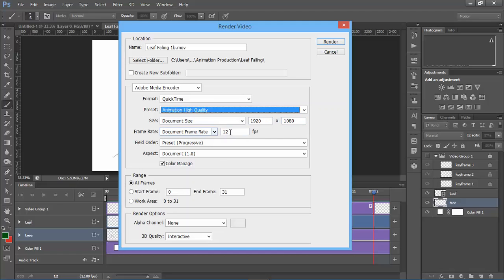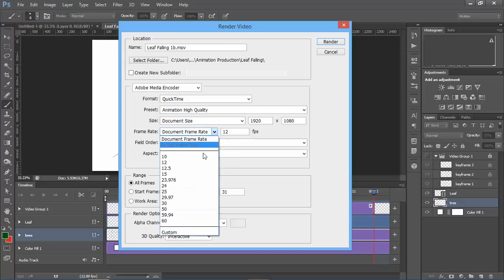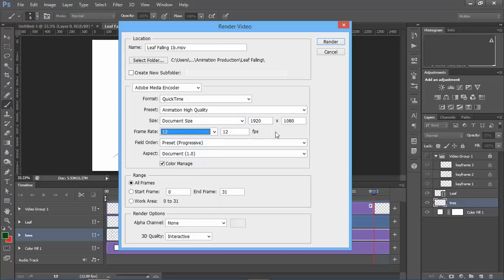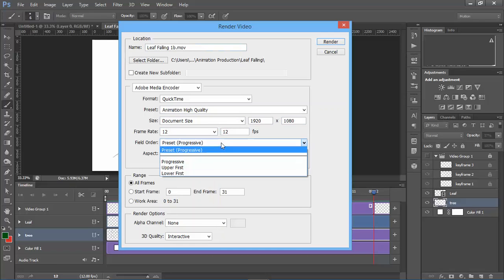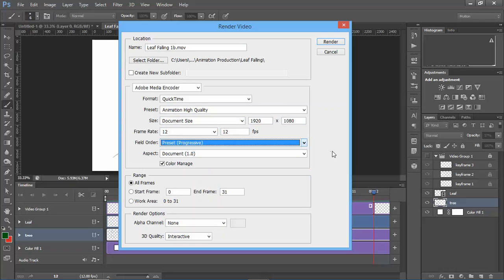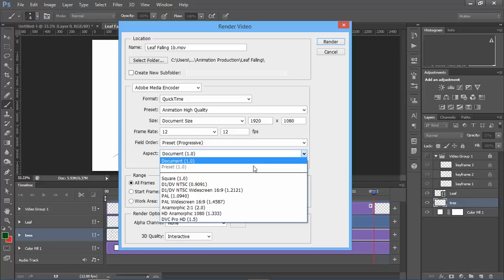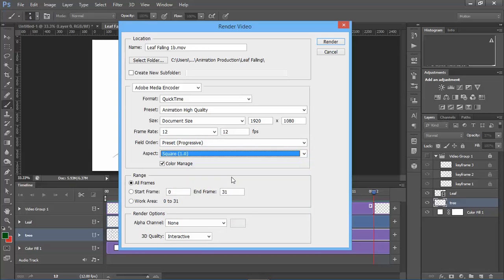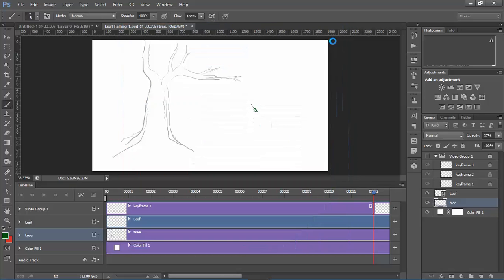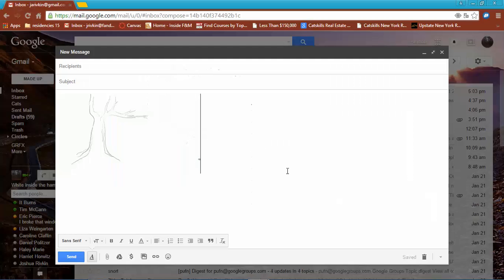Document frame rate at 12. You can also just double check that it's also a 12 here. Field order progressive is fine. Document 1.0, which is also square, so that's fine too. And then you can choose your start frame and end frames, but we don't need to worry about that. And then you do render.